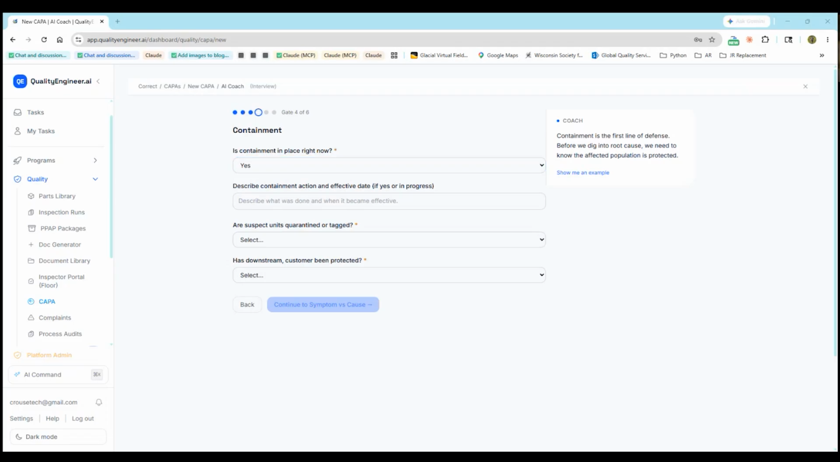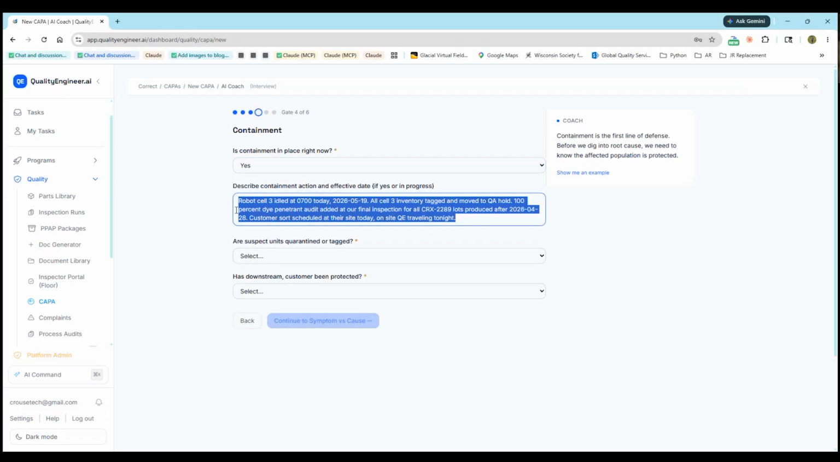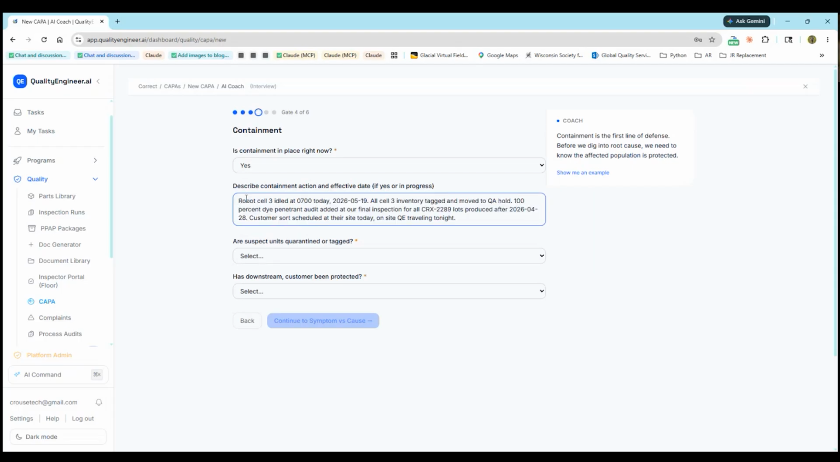And I have some text for the description of the containment. So this is where you would say, all parts were identified and moved to inspection. Our suspect units quarantined and tagged, yes to all. Is the downstream customer protected? We'll say yes.